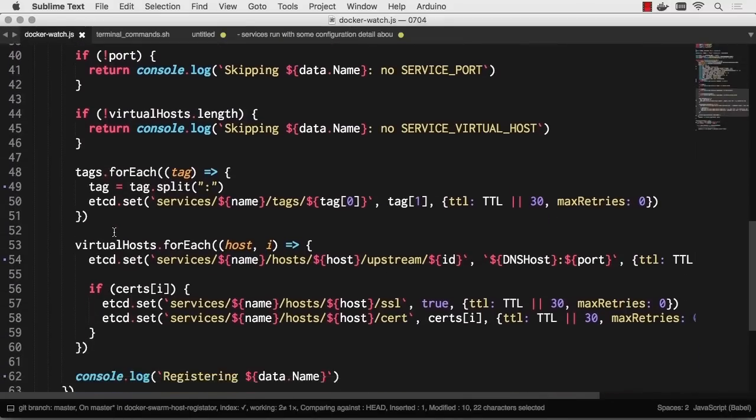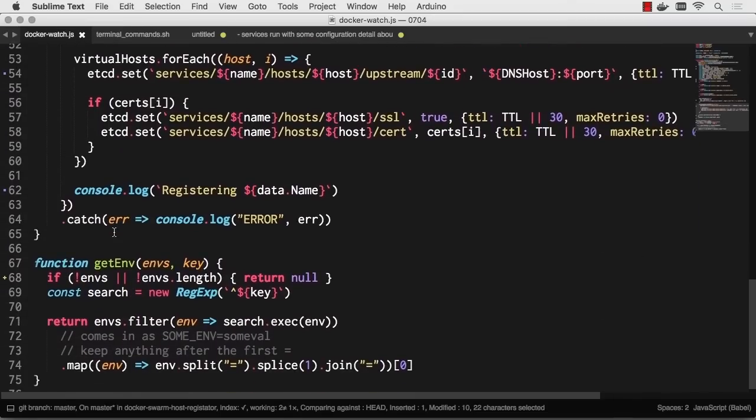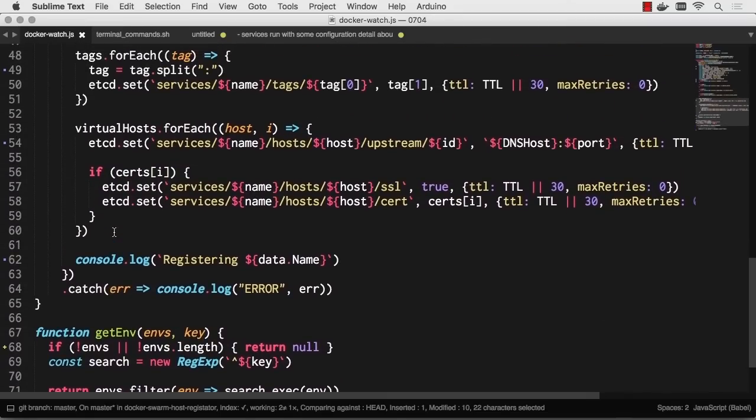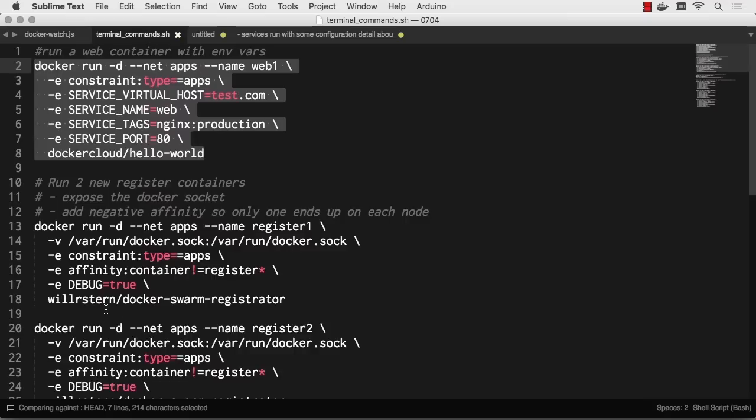So I was able to write this code in maybe an hour, maybe a little less, maybe a little more. But now I have automated service registration across all of my nodes if I want it. I'm sure there's some room for improvement in this code, but it's doing the job just fine so far. So let's go ahead and run this container that I've created.